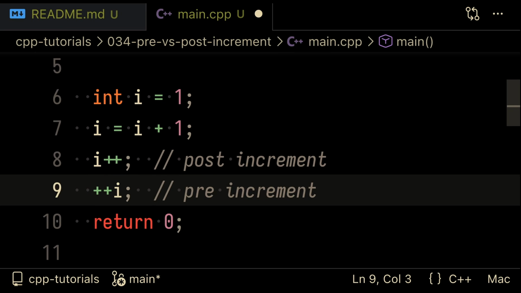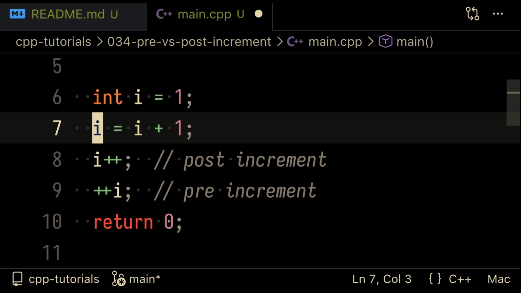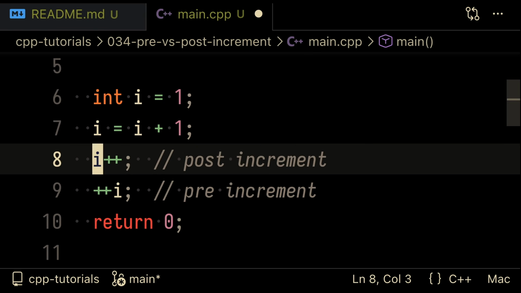While both of these essentially do the same thing of incrementing i by 1, the way that they do it in assembly is different, and i++ in some cases actually costs one extra line of assembly, and that's what I want to talk about in this video.